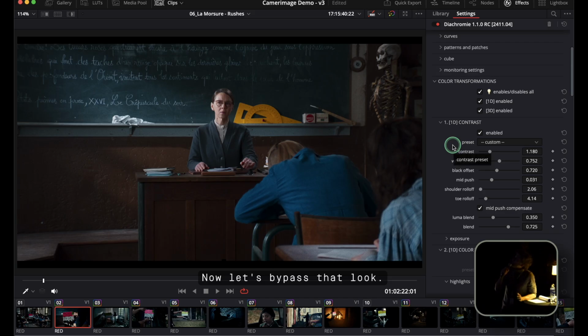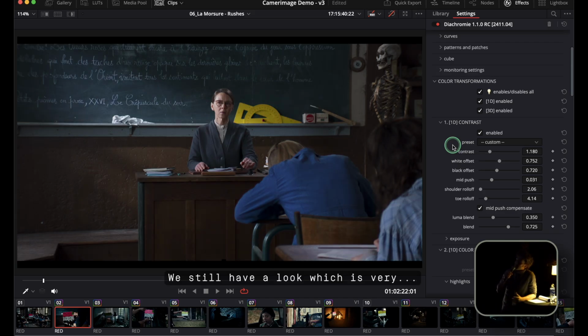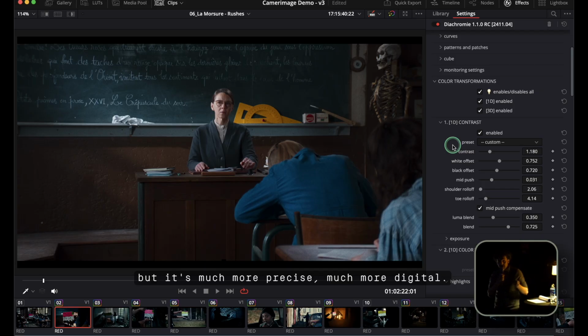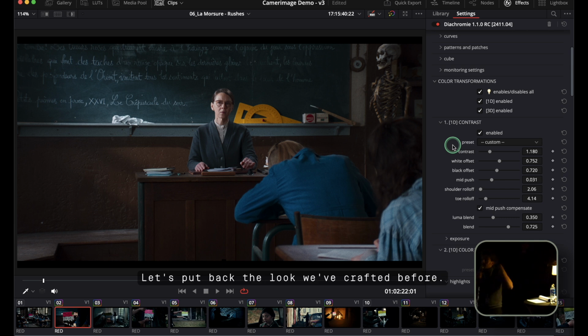And now let's bypass that look. We still have a look which is, so that's AC's color mapping. Let's put back the look. So we still have a very strong look, but it's much more precise, much more digital. And let's put back the look we've crafted before.